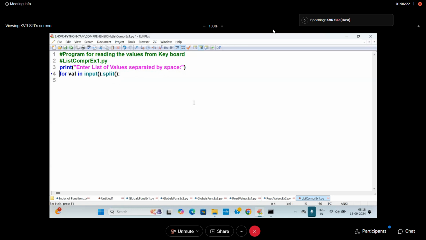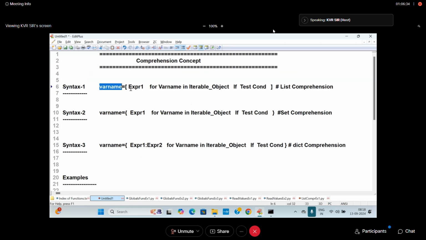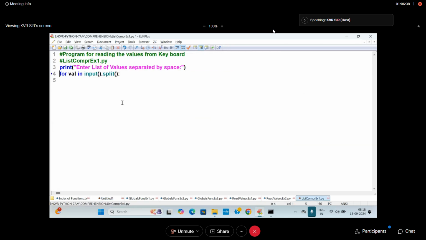Now I'll plan for what? Comprehension. What is the comprehension technique? Variable name is equal to expression. For loop is already there. Variable name is called what? KVR is equal to, I am writing here, writing like this. For loop is there. Close it, starting and closing.